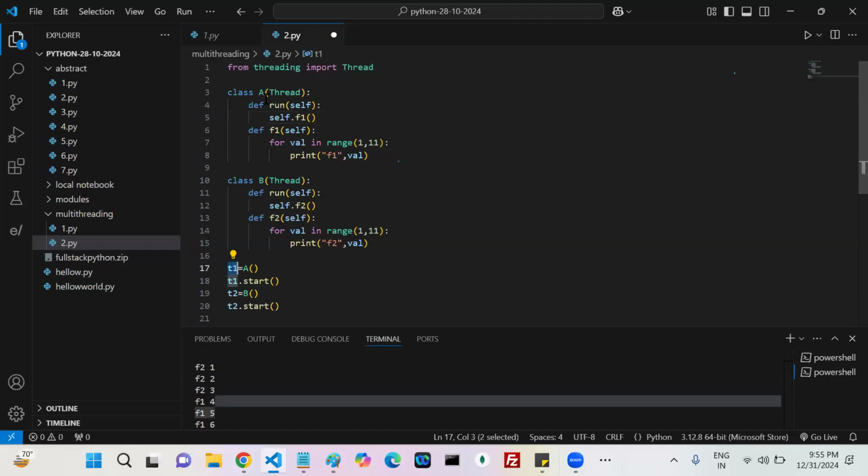I create an object for this particular class. Whenever I call the start method, it is the thread class start method that is called. Whenever you call the thread class start method, it executes which method? The run method. Not the thread class run method, but your class run method. That is important: we have overridden it.